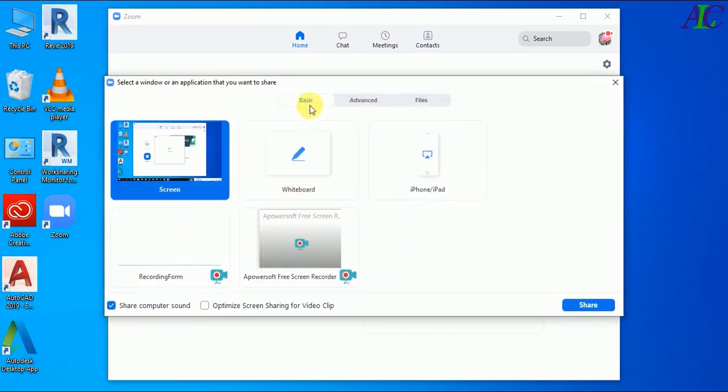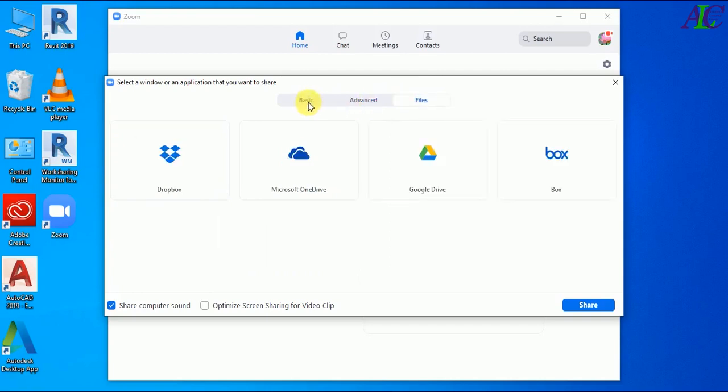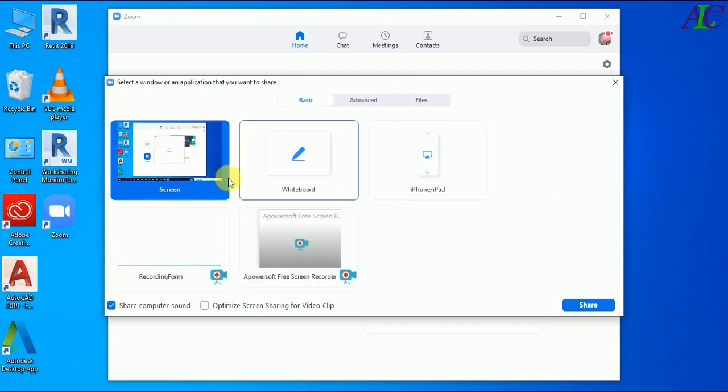Okay, there are three tabs inside this share button. So there is a screen. If you want to share your screen with your participant, then it shows this screen. Whiteboard, I really like this feature in Zoom. Later we will talk more about this. So this is the iPhone or iPad if you want to share to, and this is a tool page open in my desktop. It allows me to share this page also if I want to.